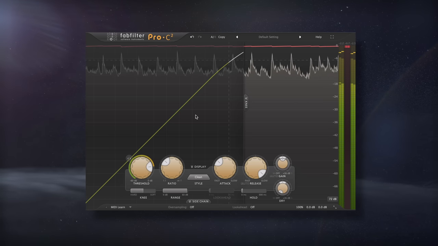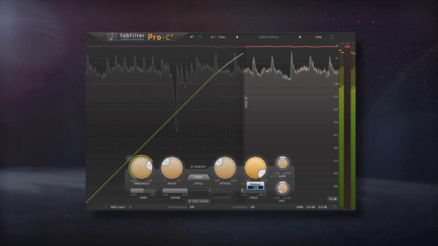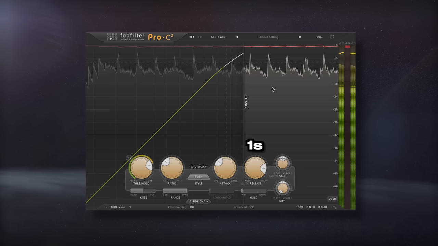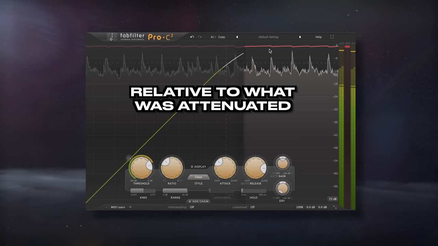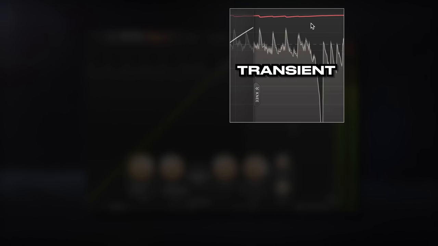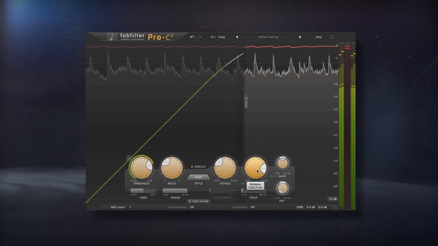Now, for the sake of understanding this better, let's say that we use a release time that is not in time with our track, say 1 second. Then, whenever the signal returns to unity, it's going to sound amplified relative to what was just attenuated. In other words, it'll serve a somewhat similar purpose to a transient. If this return to unity is out of time with the track, we can severely mess up the perceived dynamics and subsequent timing of a master.